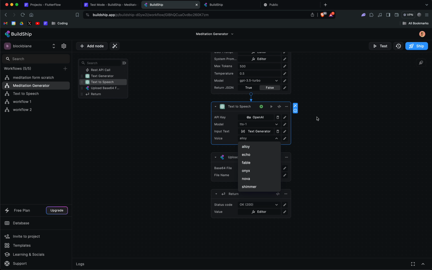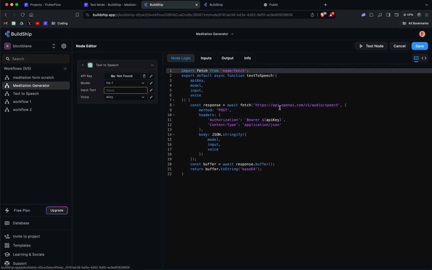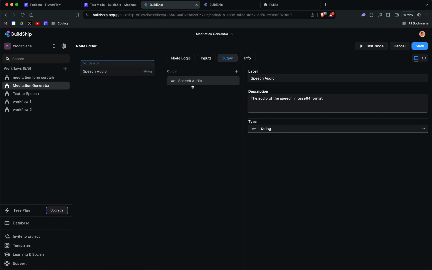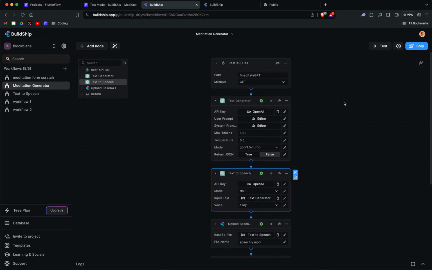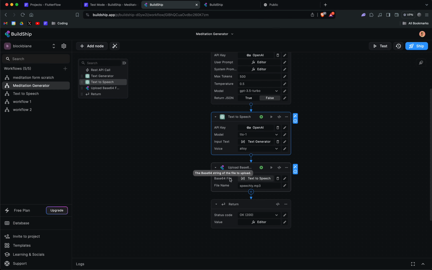Voice, you can pick the voice. I just use that one. And then if you come here, similar thing, if you go to outputs, you can get a glimpse of what will be outputted after this module is run. In this case, they call that output a speech audio, and that is in a base64 format. Okay, so the base64 format informs what the next module will be.